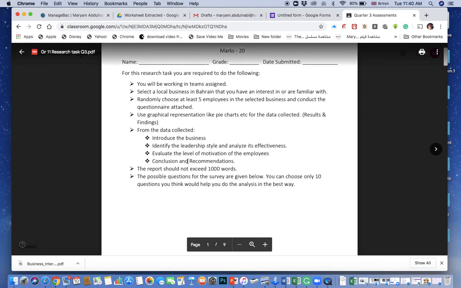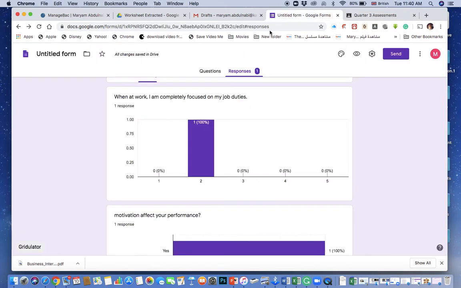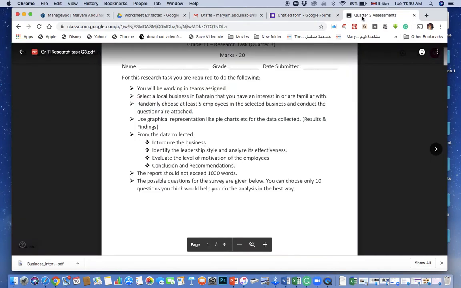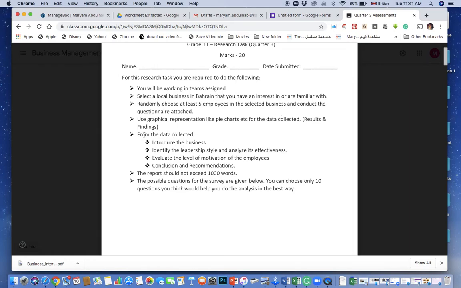You're just going to write, let's say, since most of the employees, or let's say 100% of the answers, were that when they're at work they completely focus, it shows that their workplace is a good place to work in, and that they're actually motivated to do their work, and so on. So basically, analyze all this information given to you through that survey, after those employees have answered. As you can see here in the question, from the data collected, introduce the business. So tell me a little bit about the business.